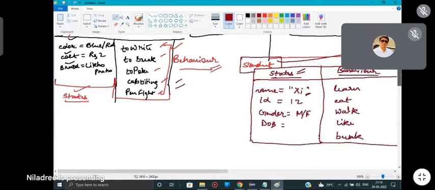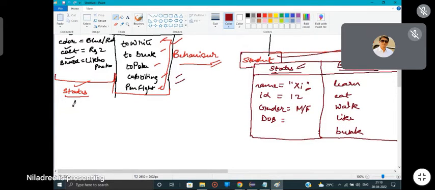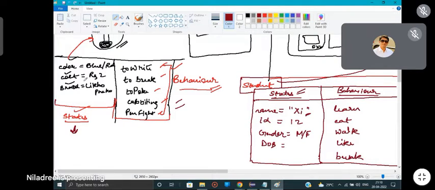Now, guys, in Java, how do we declare these states? Based on the object, these states are nothing but the variables that I will be creating. States are the variables that I'll be creating, which will tell me about the object.